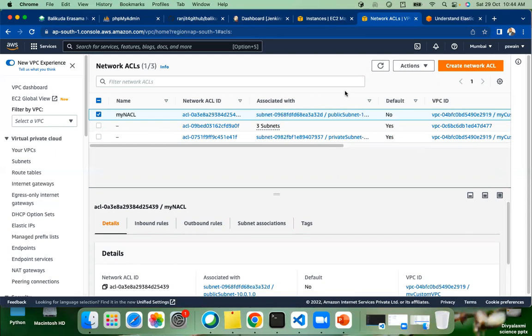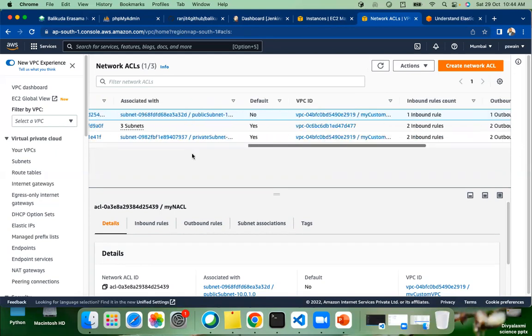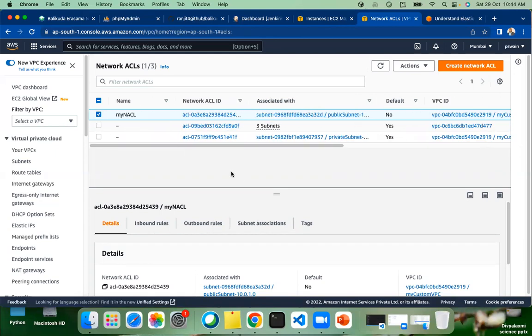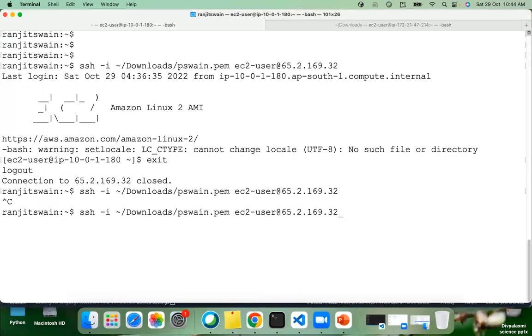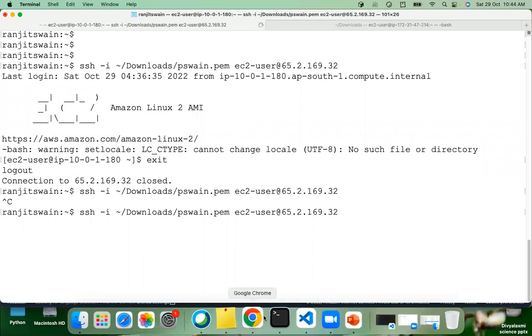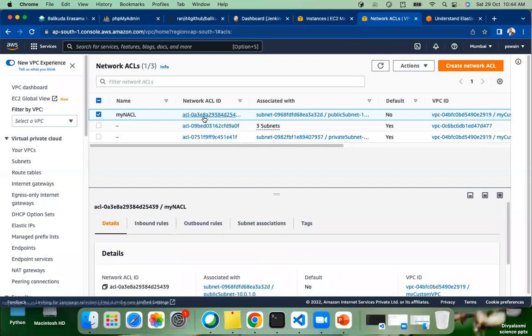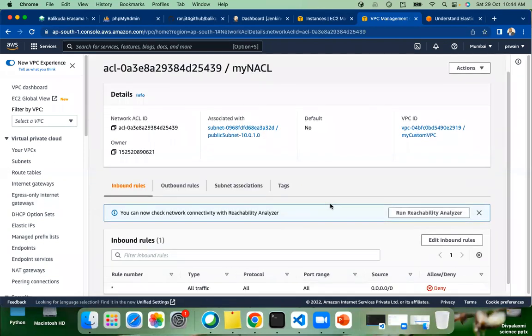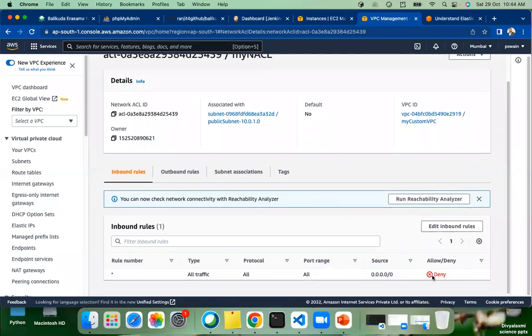If they automatically get associated, there will be no security, right? You have to focus on the security. So the associations never happen automatically. You have to do it manually, one by one. Now, the association has happened. I associated the subnet. However, if I connect, it will still fail because in the custom one the rule is given as deny. Everything is denied.